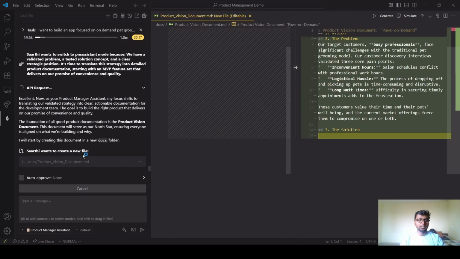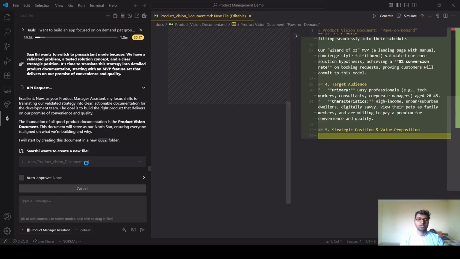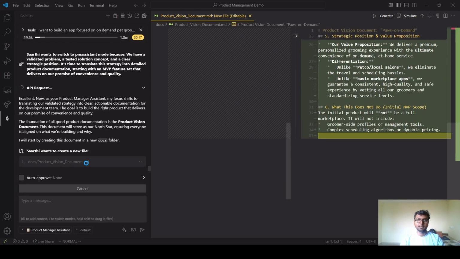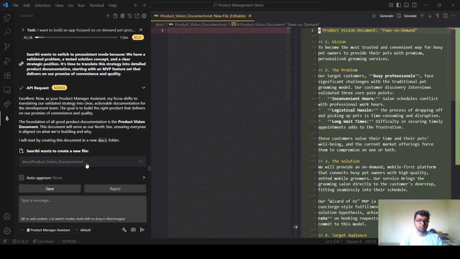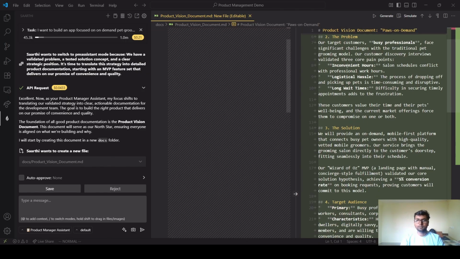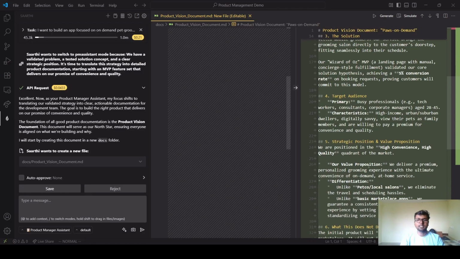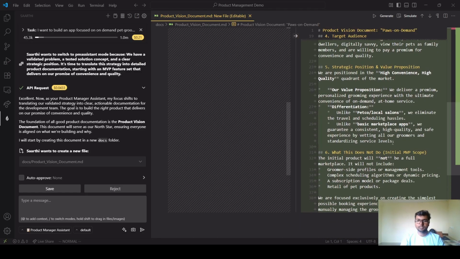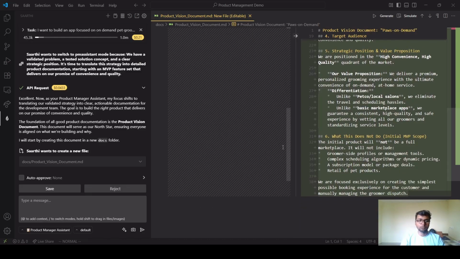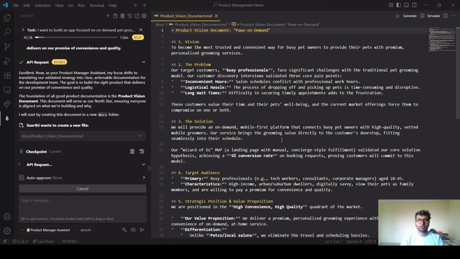Now it is creating the product vision document, which summarizes whatever we have discovered in our product manager lead session. It is creating our vision, the problem, the solution, target audience, strategic position and value proposition, and what this does not do. So let me just save this document.